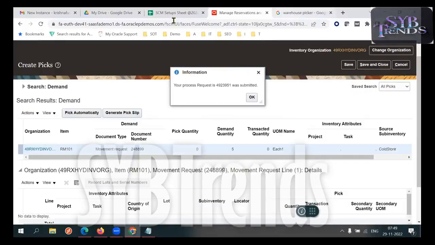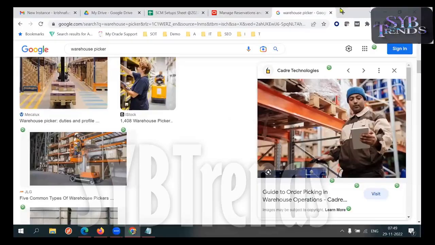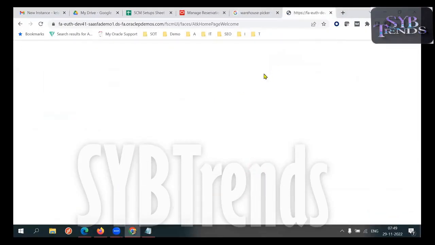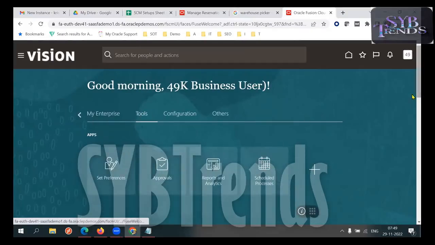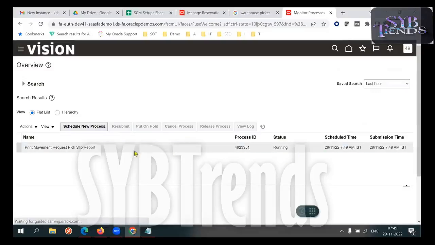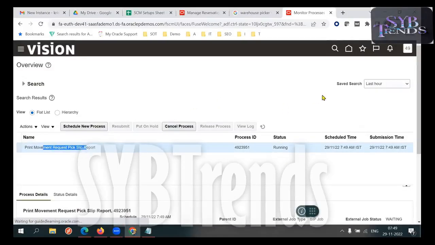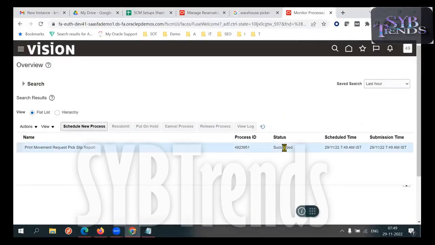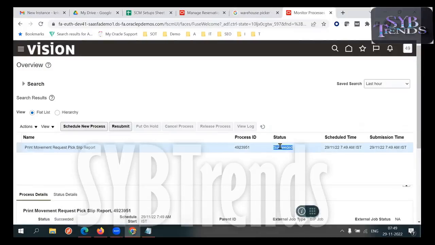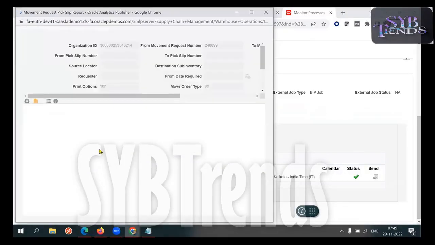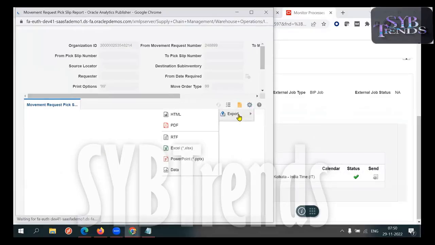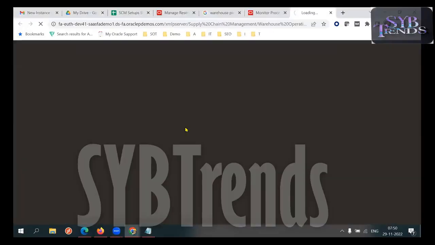So this is a program. I'll show you the program. If you click on that button, the application is going to automatically run a program called pick slip report, movement request pick slip report. It's running. So it's completed now. Succeeded means completed. Select the program, scroll down, and click on this republish icon. From this new window, I'm going to export this document into PDF, using the small settings icon, and export it to PDF.